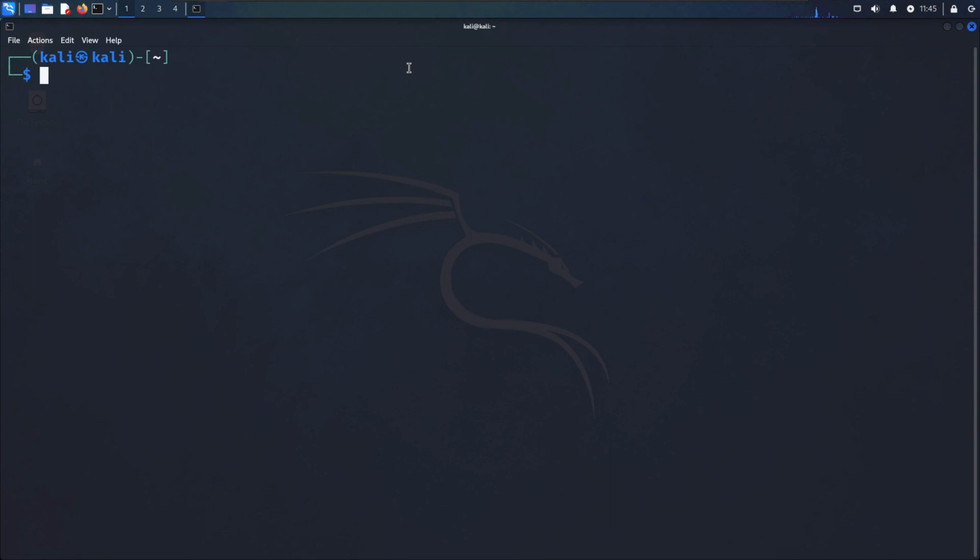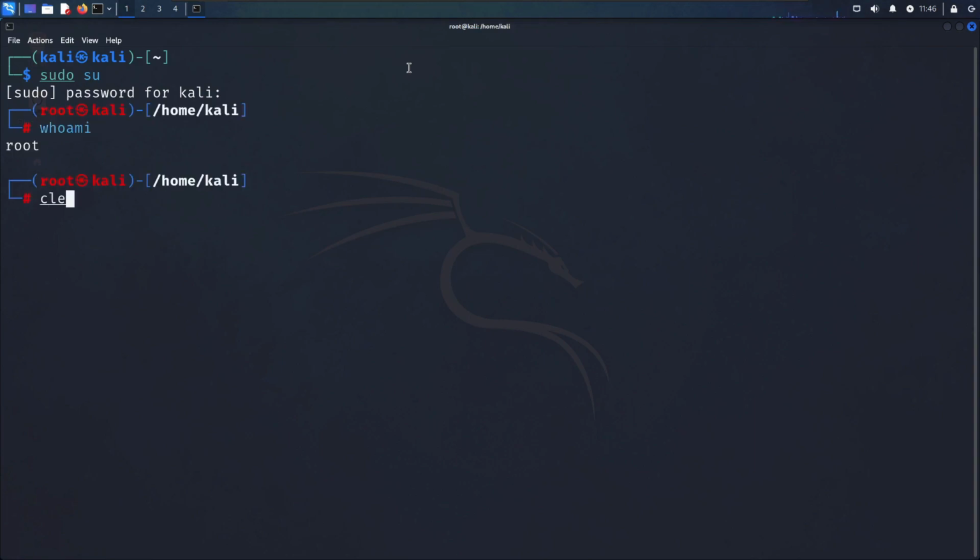The first thing you need to do is to switch your user to a root user. So you just need to type sudo su. It will ask you for the password, and the default password is Kali. The default username is also Kali. So you just need to type Kali and hit enter. And you can clearly see when I type whoami, now I'm a root user.